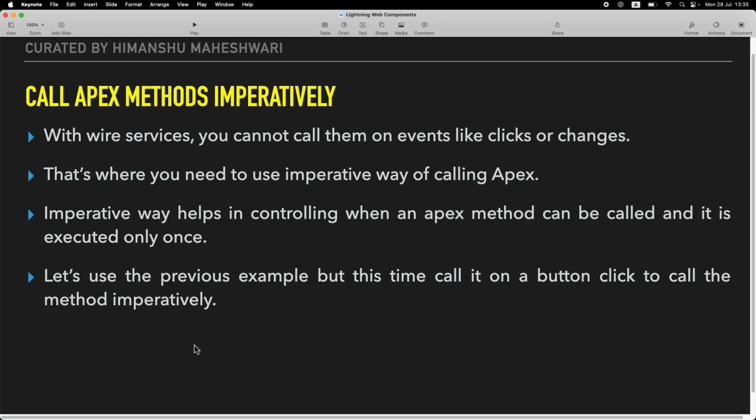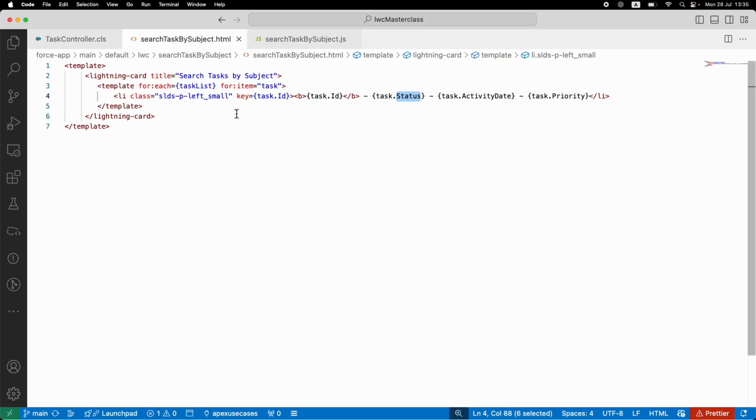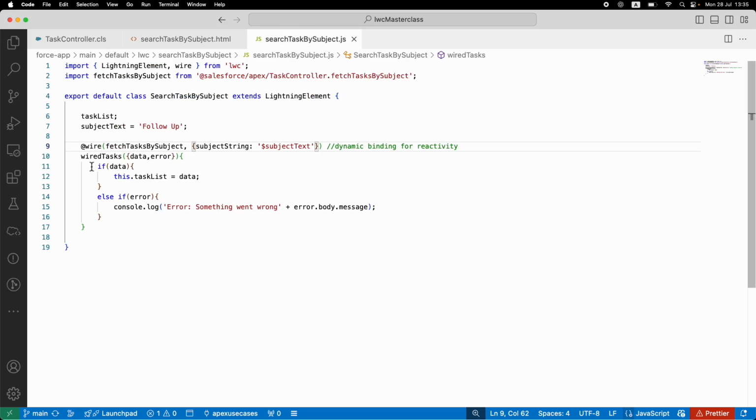Okay, to understand the syntax, primarily I'm focusing on the syntax and how you can use this option. I'll use the same previous example that we looked at, which is search task by subjects. We'll create another LWC component, but this time instead of using a wire method that was getting the data every time on load, I want the user to input what kind of subject he or she is looking for, and that subject string is what I want to pass to my method whenever they click a button that says search tasks.